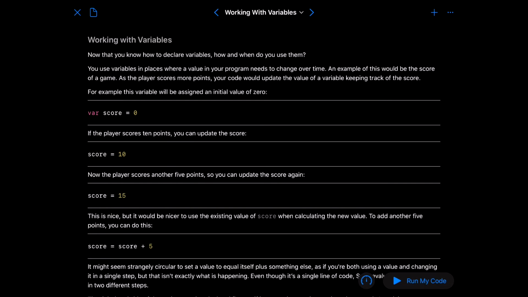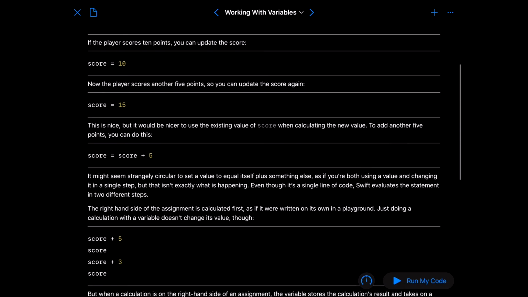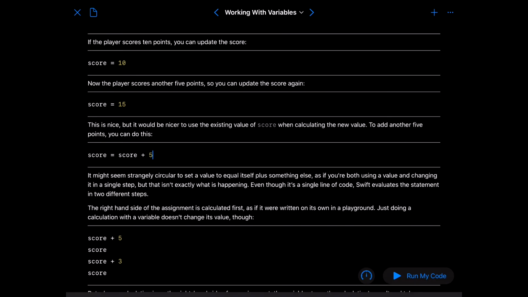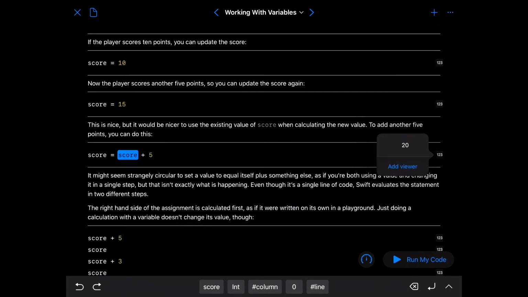For example, this variable is assigned an initial value of 0. And now we can update it like this, 10, 15, okay? Let's run our code here. This is really the best way: score equals score plus 5, okay? You're taking the value of what you used to have, which at this point is 15, and you're taking 15 plus 5, which is going to give you 20, okay? So you need to make sure that you understand how that works, all right?